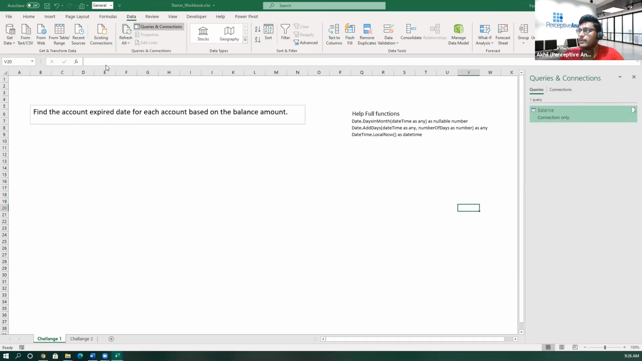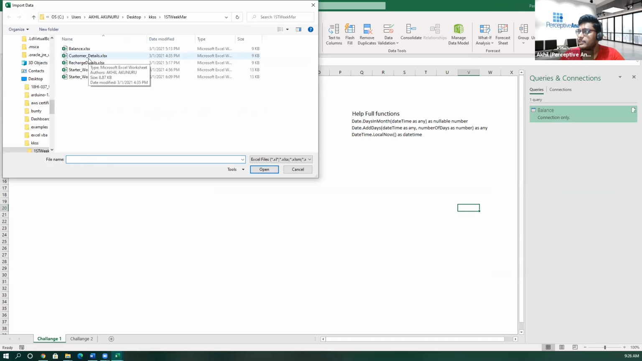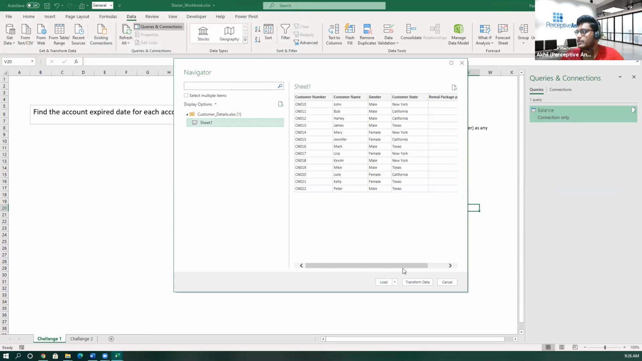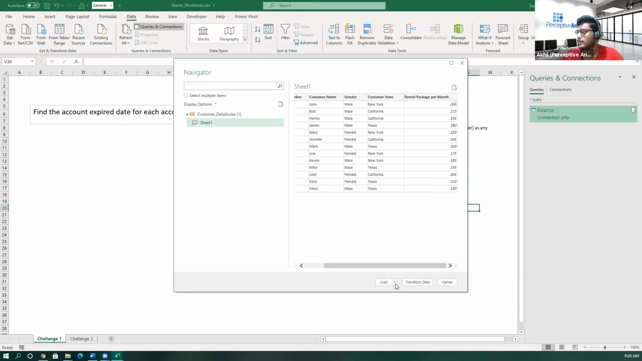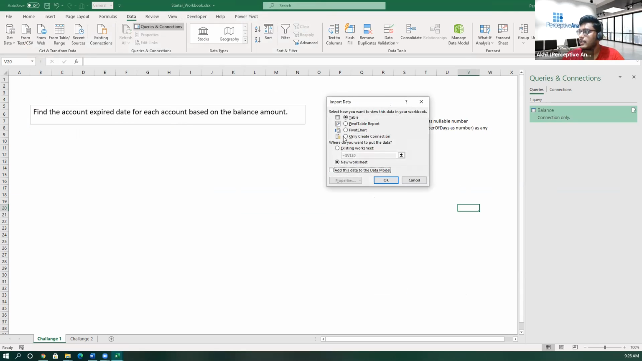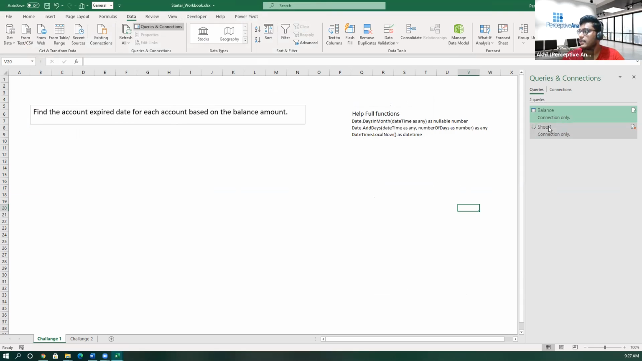All right, I'll go through the same procedure for the customer details table as well. Everything looks good. I'll click load to connection only. I'll click OK. Rename it C_details. Run up till here.